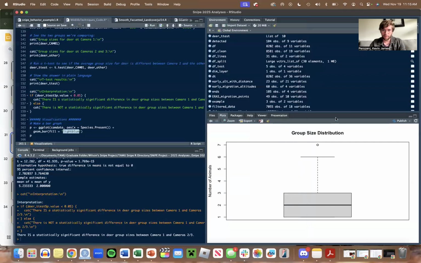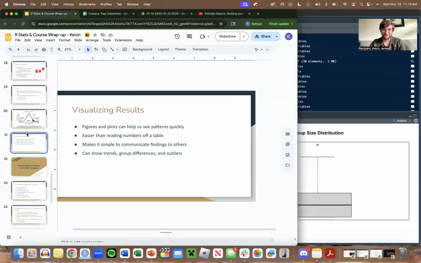But nobody wants to look at this. People want to look at visuals or results because they help us see patterns quickly. It's easier than reading numbers off code or off a table. And really the important thing is that it makes it simple to communicate findings to others. It can show trends, group differences and outliers. And so we can really show the public, or the people we're trying to communicate with, what the outcome is of our objective.